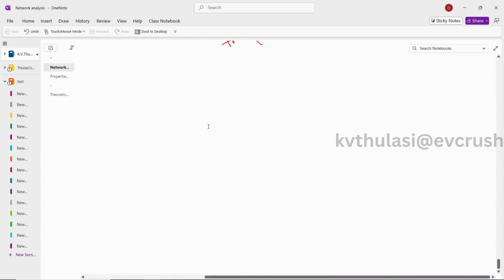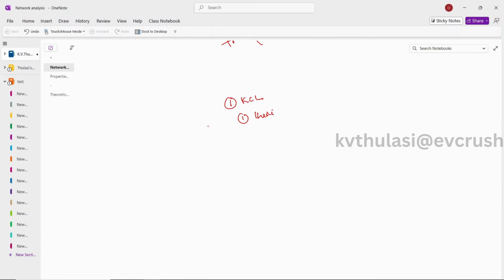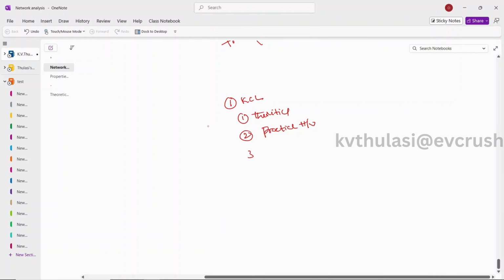Like this, we made the verification of KCL as a first step. Theoretical calculations are there in your channel, and I will attach the link. As the second step, we did the practical hardware verification, and as a third step we made the simulation. So, simulation of the same circuit, theoretical calculation, practical hardware, and simulation.